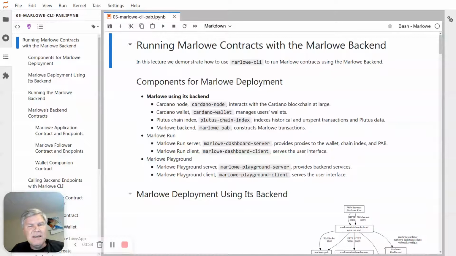You may have noticed that in the earlier lecture segments, we had to manage the UTXOs ourselves. We had to type in the transaction hashes. We had to make queries. So when you're using the Marlowe backend, you don't have to do that.